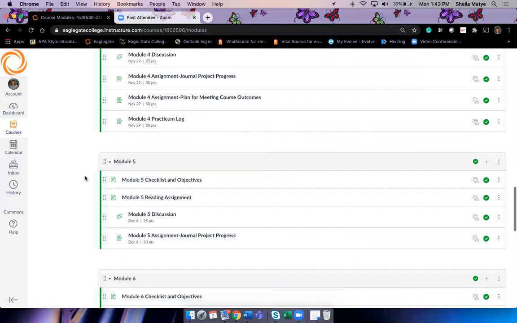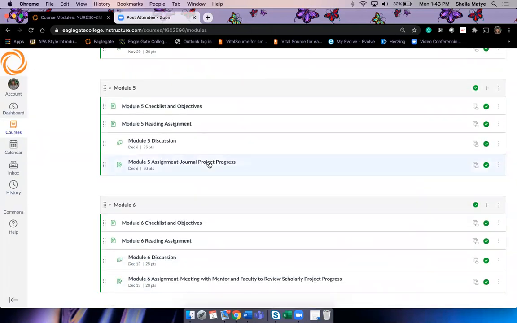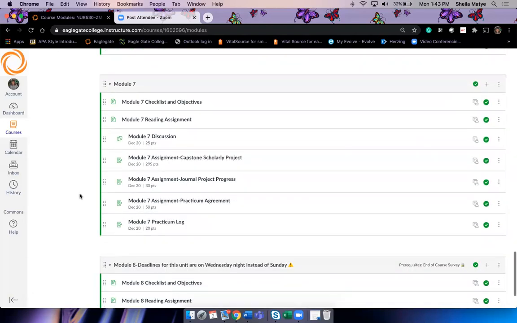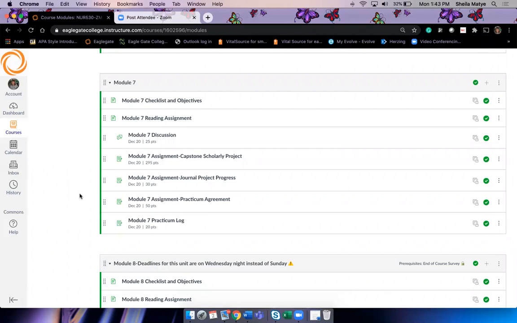So, there are things that are due every week, but I think if you keep up on it, it's very, very doable. Like these journal project progress reports, just make sure that you have your mentor sign off on it every week, just to make sure you're keeping up on your project. Again, week 6 is where I sign it. And then week 7 is a big week because you've got your capstone project due, and it's 295 points.